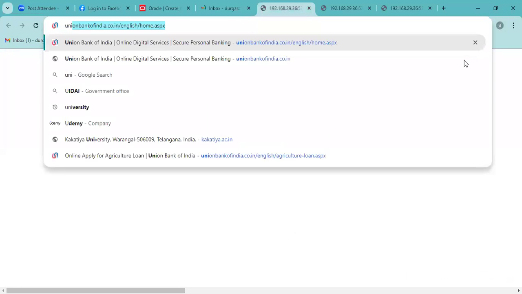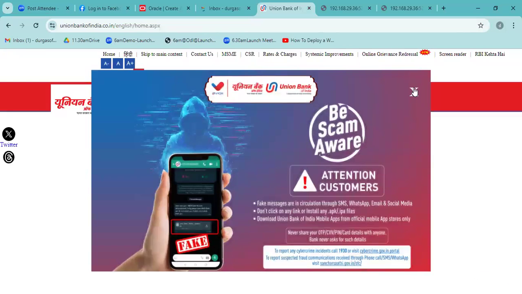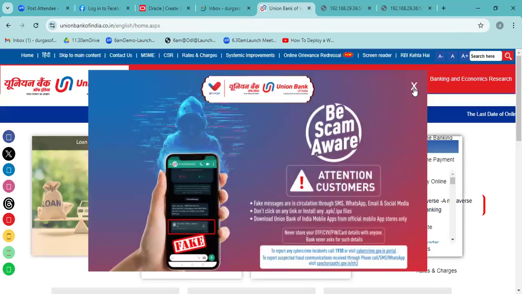Here I'll show you one Union Bank site. See, in this you can see something here, an alert message. Here is a modal box message. Say close it.